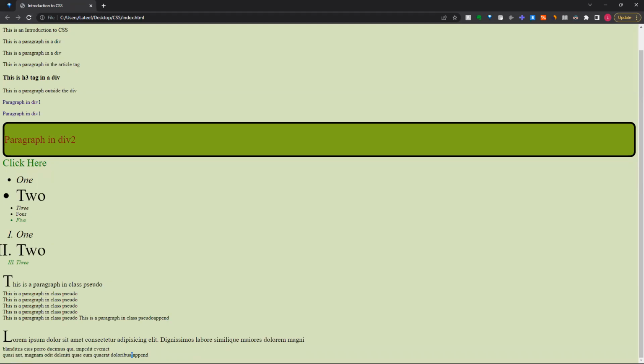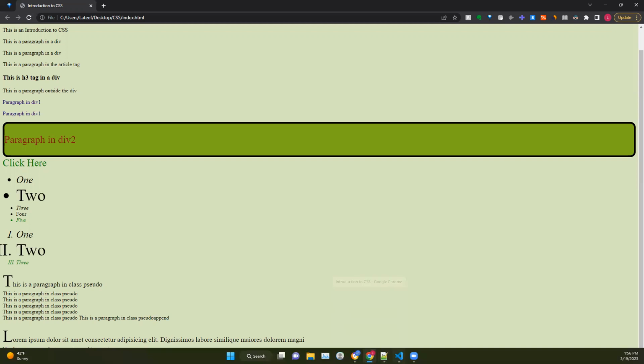Like I said, there's also before, so you can try that maybe when you are doing some practice. That's mostly it. Those are the most commonly used pseudo elements in CSS.